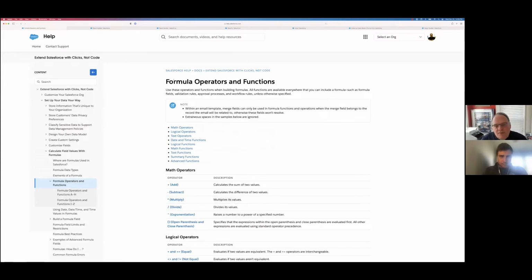in help a page called formula operators and functions. And basically it goes through the 3 different kinds of operators. So math operators, logical, and text. And text would be something like concatenation. Logical would be ands and ors, and math, you get pluses and minuses and division and stuff like that.